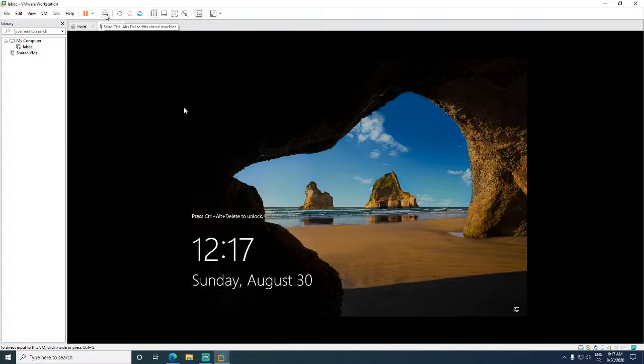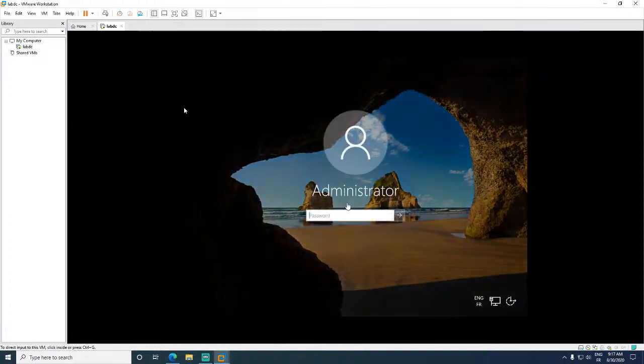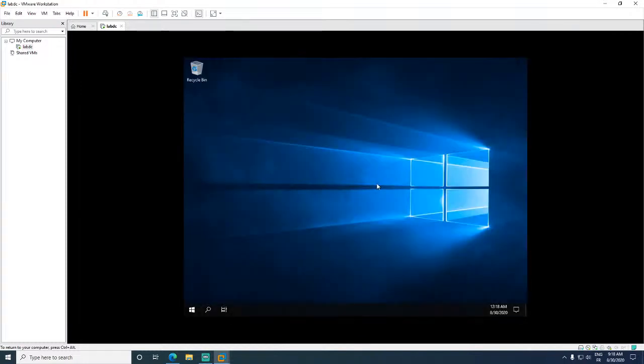So you can click on this button to send Control Alt Delete to the virtual machine and then input the password again. Let's check if it's fine. Okay, it's fine. And it's starting Windows Server into the desktop of the administrator user.